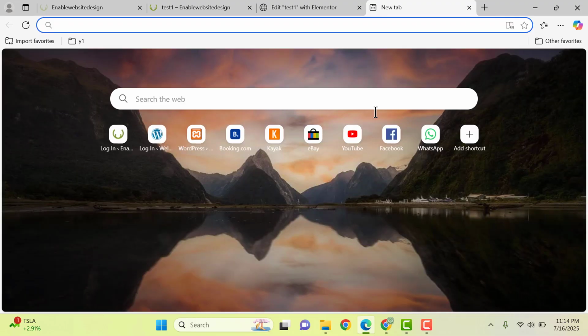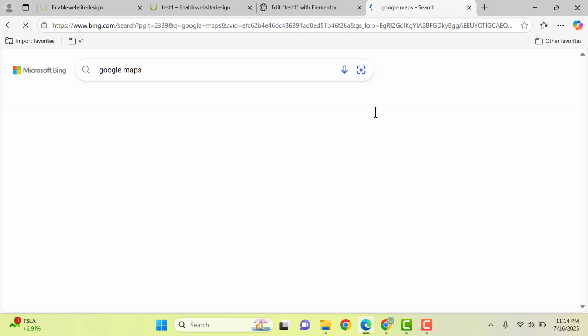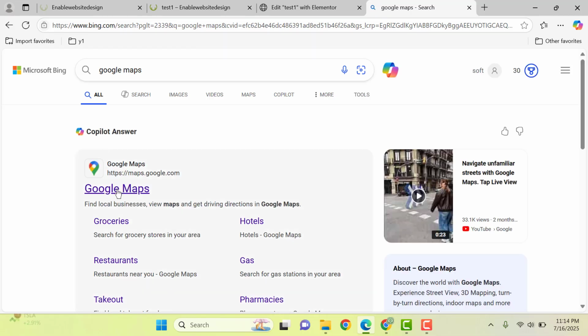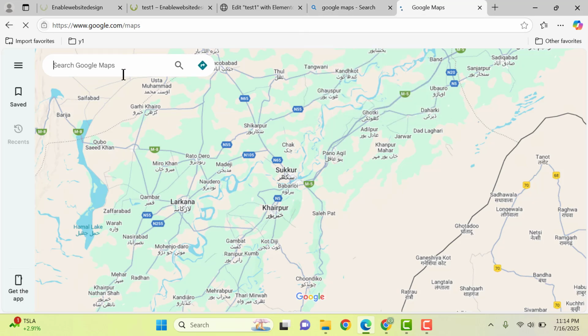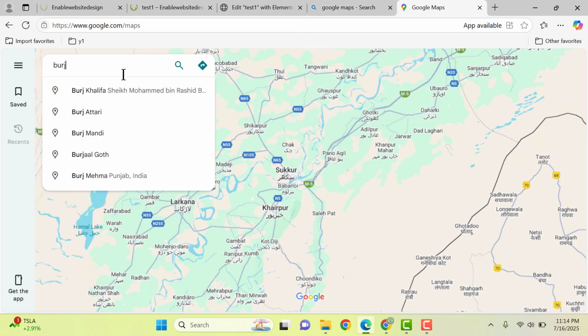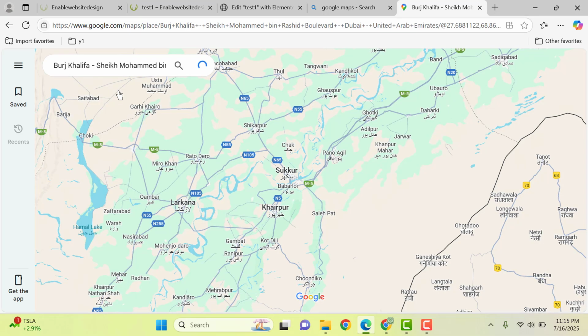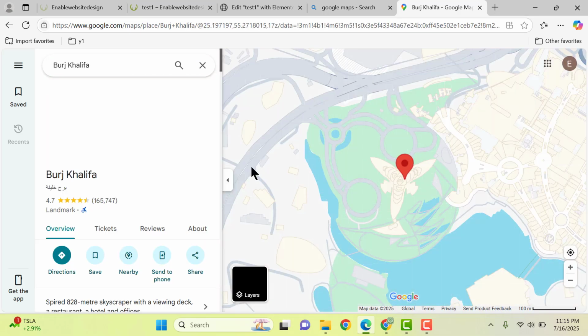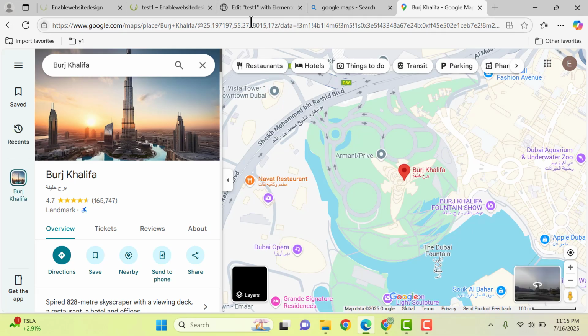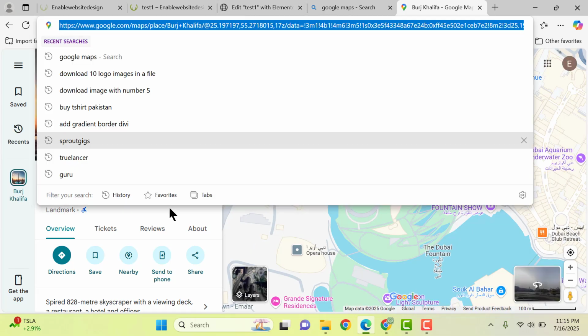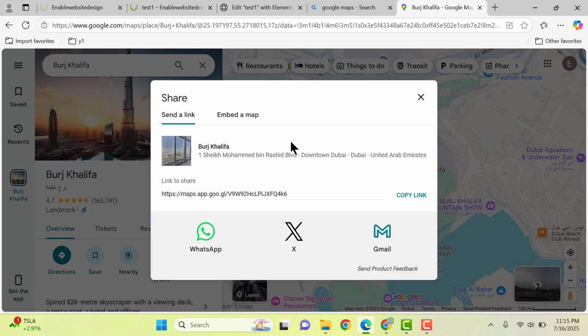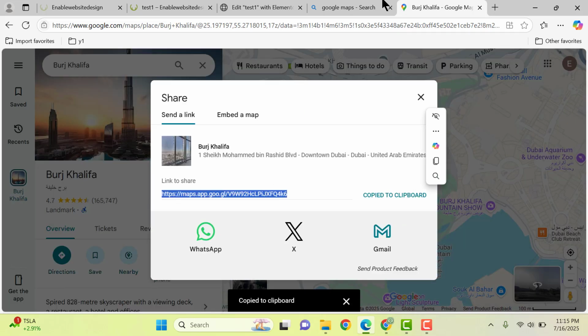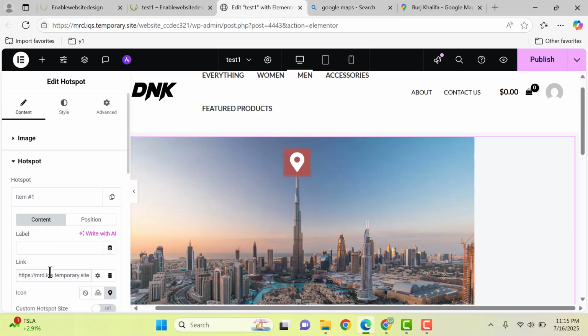You can also add a Google Maps link. For example, if I go here, Google Maps, then I can copy this maps link. For example, let me type here this one, and then I can also use this link, as well as you can go here and copy this link. Now let's connect this link to this icon, then click on the publish button.